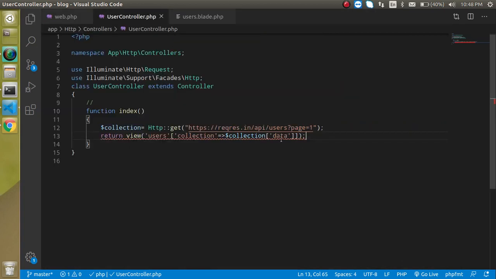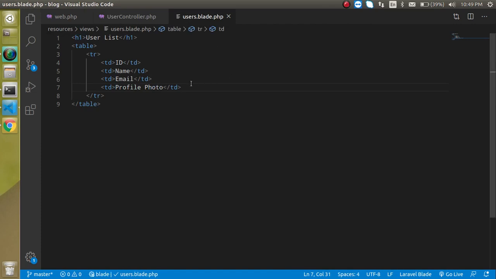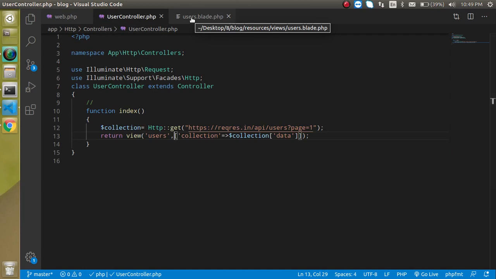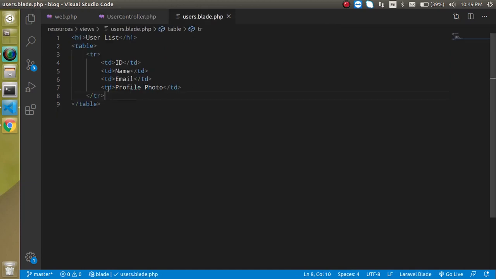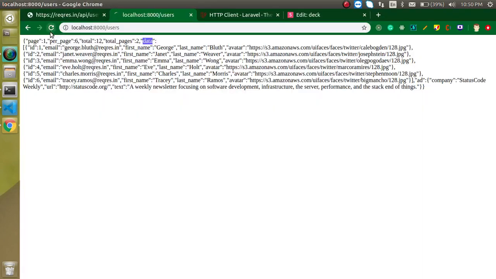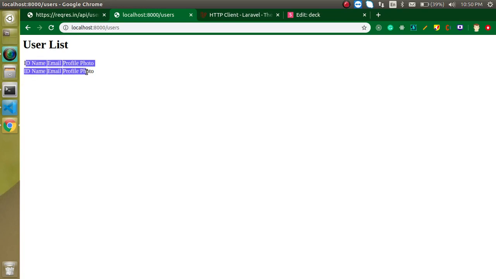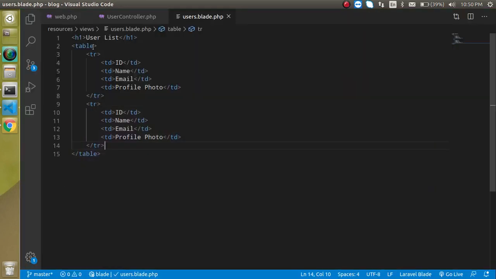Did I forget something? Why is this showing me an error? Let me check. Yeah, actually I got it, I have to put a comma here, because this is the second parameter. Now let's render this data in the form of an HTML table. So this will be my header, and this will be my dynamic data. Let's try again, but it does not look like a table. So let's make it a table.